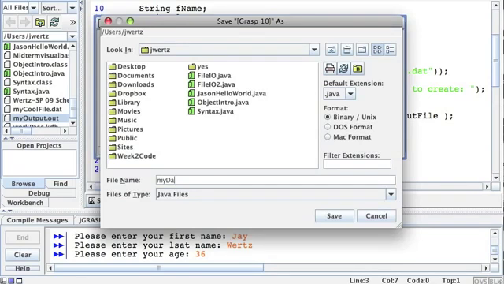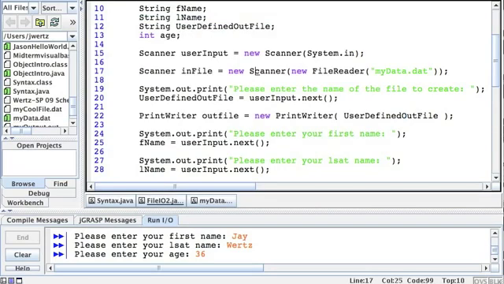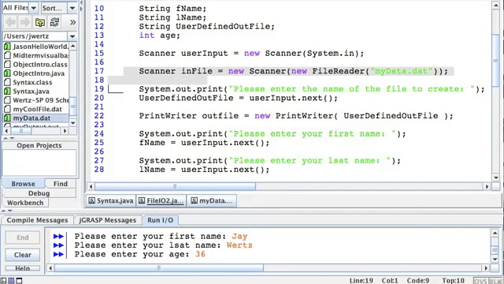We'll call it mydata.dat. And now I've got that file. So I'm going to read my file in from mydata.dat. So now what I'm going to do is, I'm going to set up my scanner object. I'm going to set up an in file. This is going to go to the hard drive, and it's going to read the mydata.dat file.